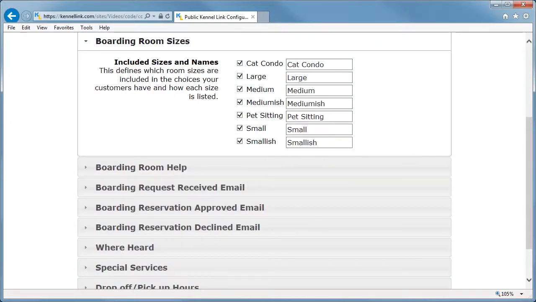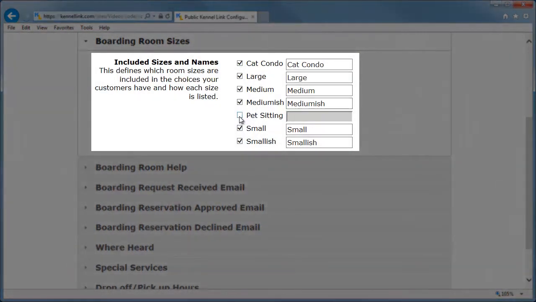You will have the opportunity to select kennel types you want your customer to be able to choose. For example, you may offer an isolation or temporary holding room, but you don't want your customer to be able to reserve or see those choices. You may also want to change the name because you want the customer to see something different. To demonstrate this, we will remove pet sitting and change medium-ish to 2 small dogs, and change smallish to 1 small dog.